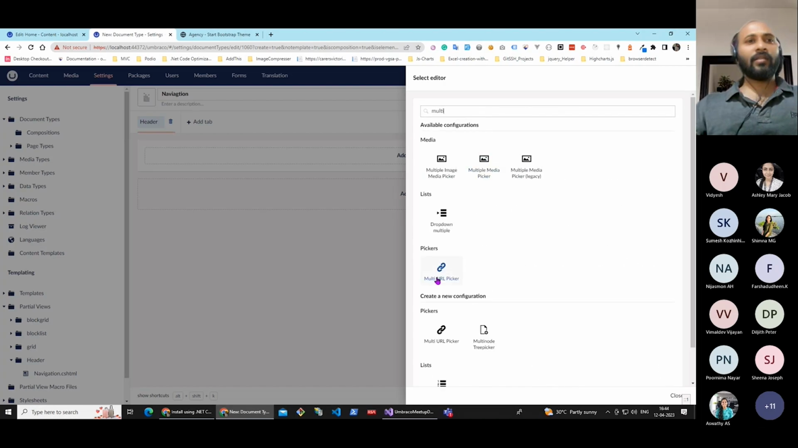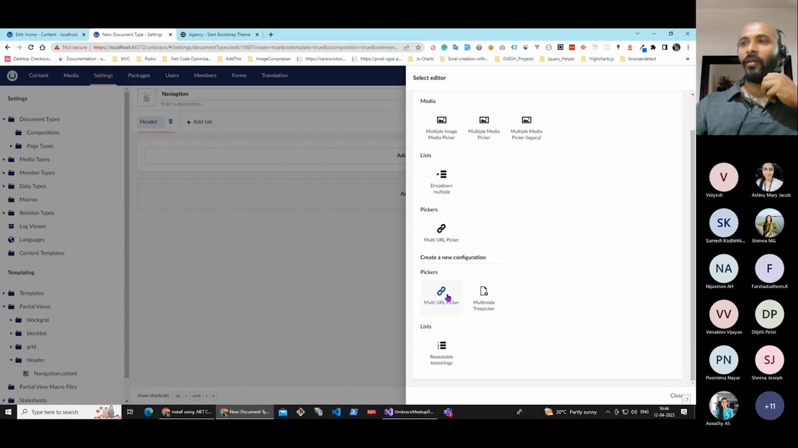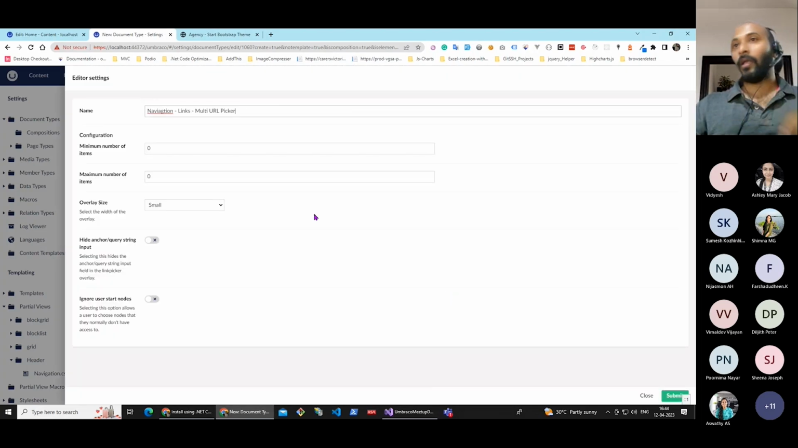So we can select the predefined data type from Umbraco itself, or we can create a new one. For this purpose I'm just creating a new one. So we can use a generic or common name while we are creating a property. We can name it as navigation hyphen multi URL link, or we can use this option.